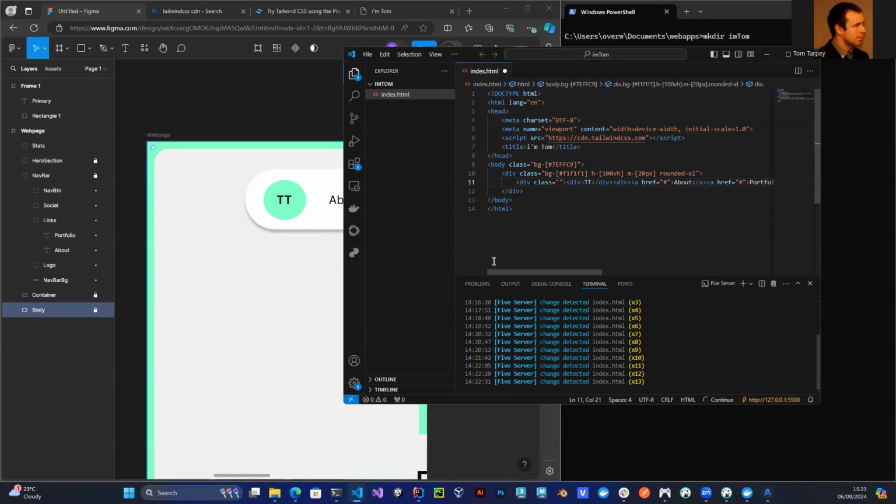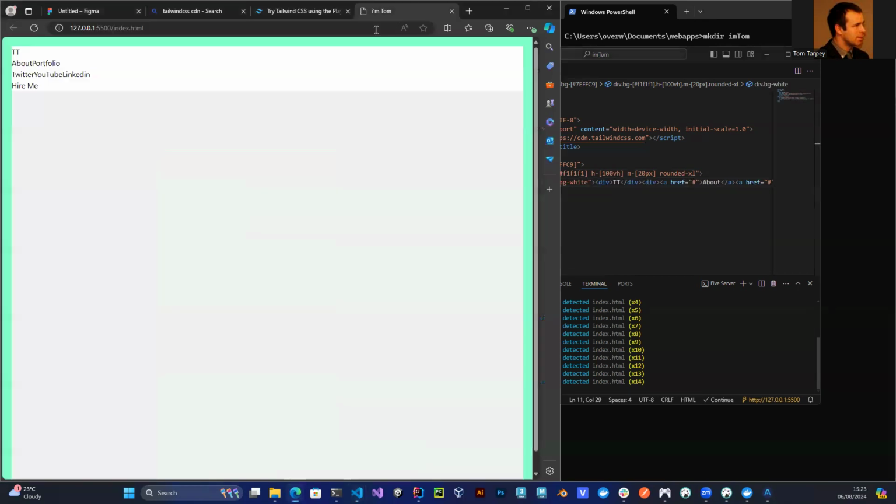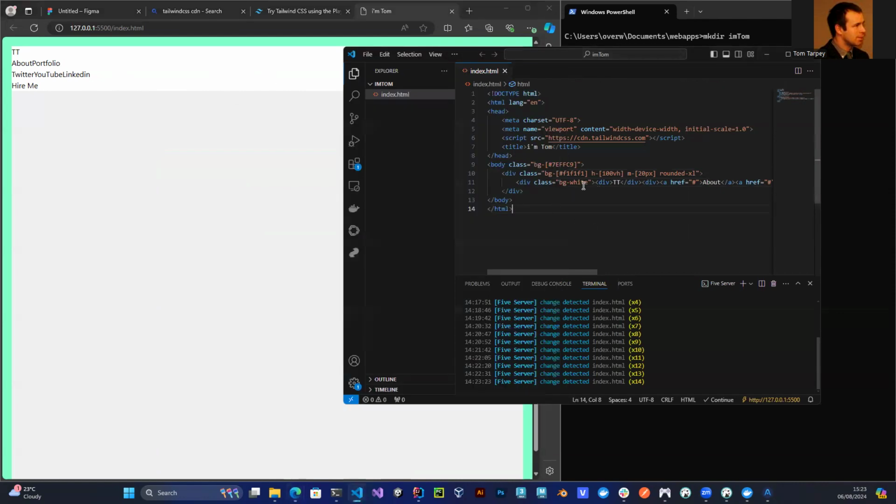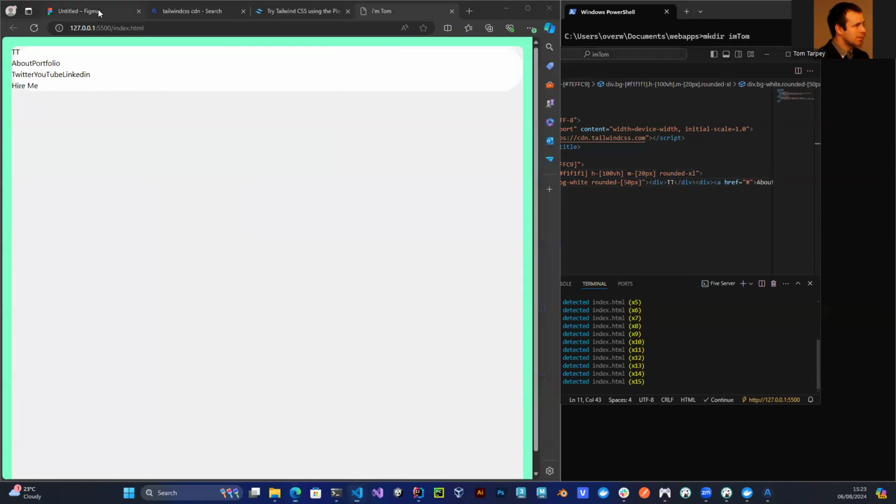Let's think. We want a background of white, let's say. So BG white. So now we've got a white background on this one. Again, this one's to have a rounded. Let's try it. I'll do pixels. There we go. 50 pixel rounded. Perfect. It's rounded the same way.